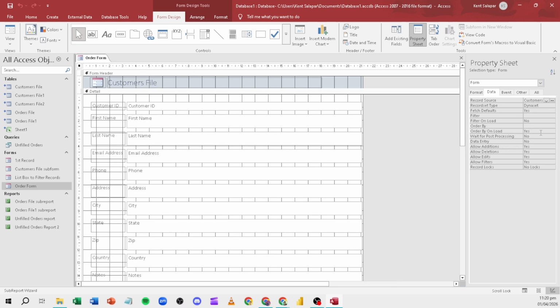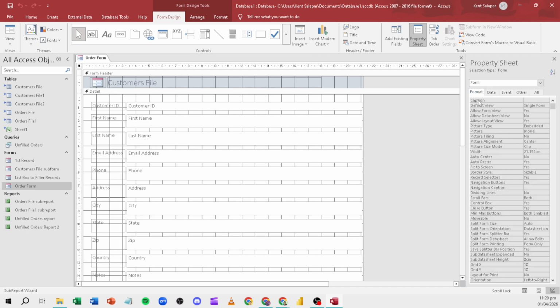Next, open the property sheet for the form itself. Double-click the gray area just outside the form's design grid. That targets the form rather than a specific control. If the property sheet doesn't appear, you can also press F4. At the top of the property sheet, confirm the selection type is form, so the changes apply to the whole form. Now move to the Format tab within the property sheet.